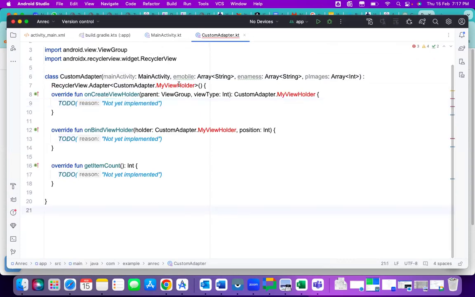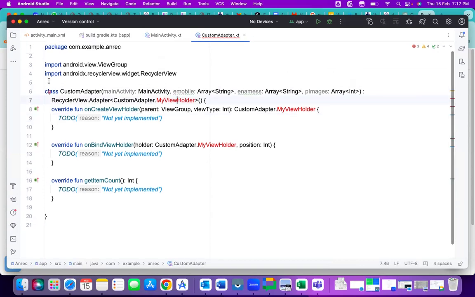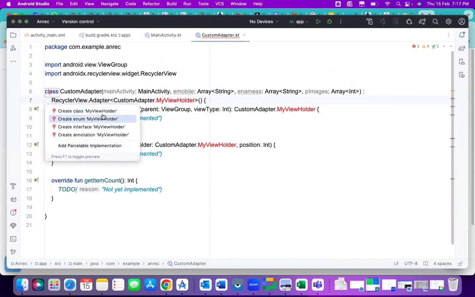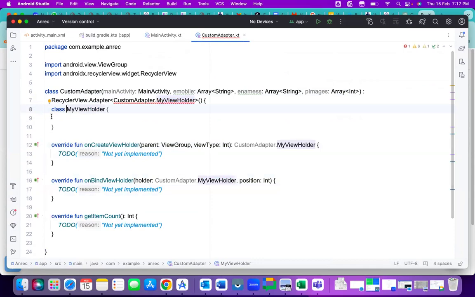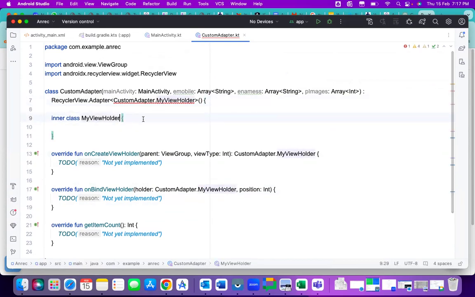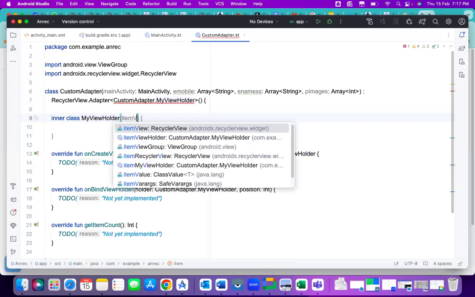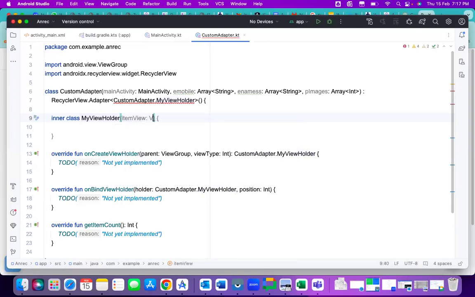Then with this name, we can create one class. I'll create one class within this class, so I'm changing it to an inner class. For this inner class, I'm passing the view, which we created. Initially it was RecyclerView dot ViewHolder, so in place of that we changed it, and indirectly I'm assigning the view to this.